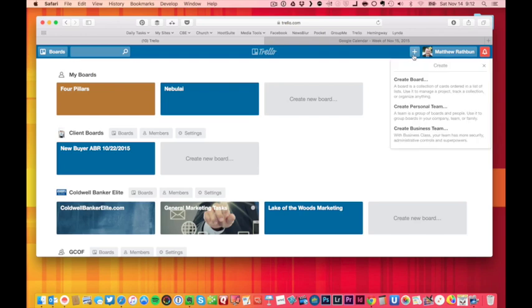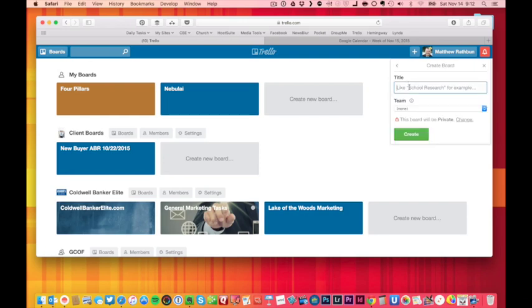All right, I'm out of boards, and we're going to start with creating a board. So I'm going to create a board here, and we're going to call this the learning board. There's no team assigned yet. We haven't done that yet, but you can create those teams as well.